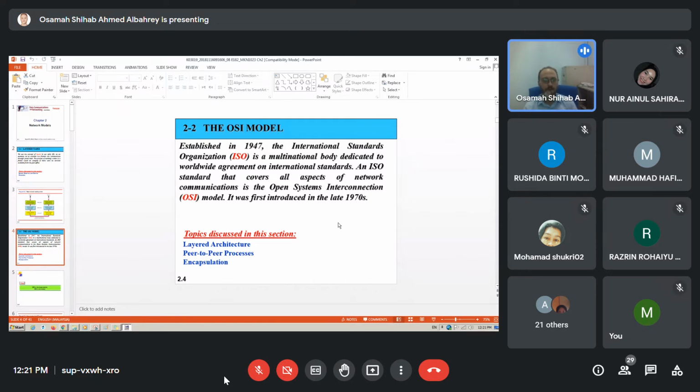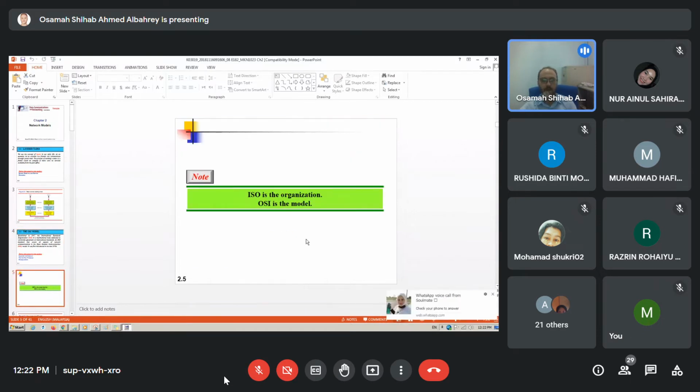So who is responsible for such a process? The organization ISO. So those organizations are related and relevant to the Open Systems Interconnection model of ours. Okay. So ISO.